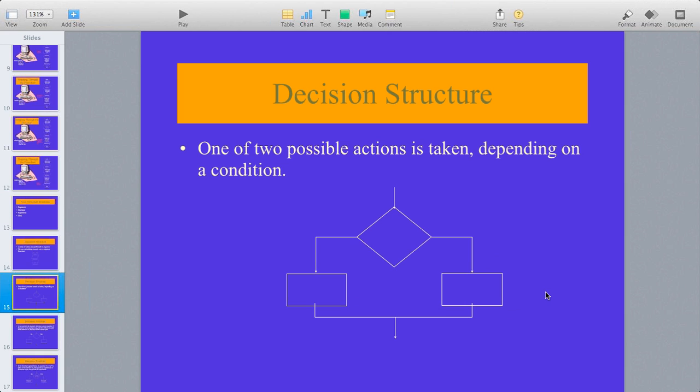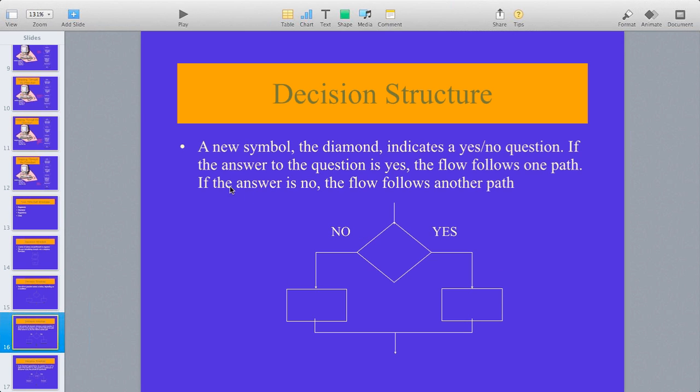And the second one is decision. One of two possible actions is taken depending on a condition. Look at this. Now you see here a new symbol, the diamond, which indicates a yes/no question. If the answer to the question is yes, the flow follows one path, it goes to the right. If the answer is no, the flow follows another path. So in a decision, if it is yes, go to the right side.